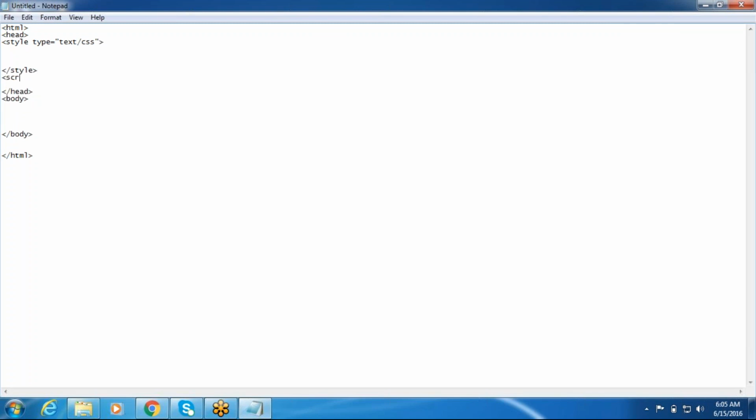Similarly, you can go with the script tag. In the case of script, again the type is equal to text/JavaScript. You put it this way, and here you close the script tag like this. So therefore you have the style tag as well as the script tag.